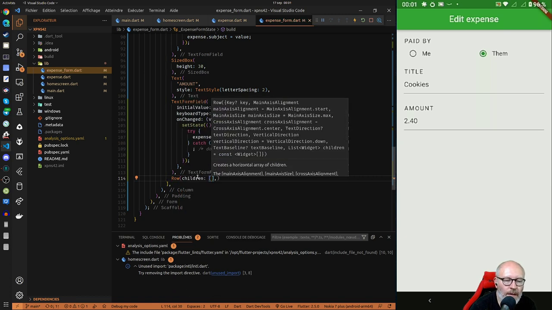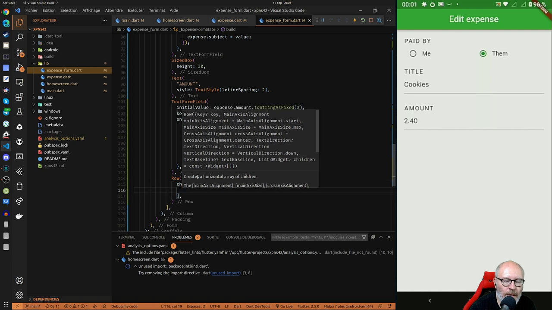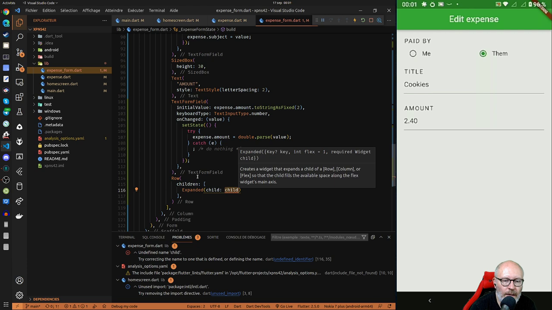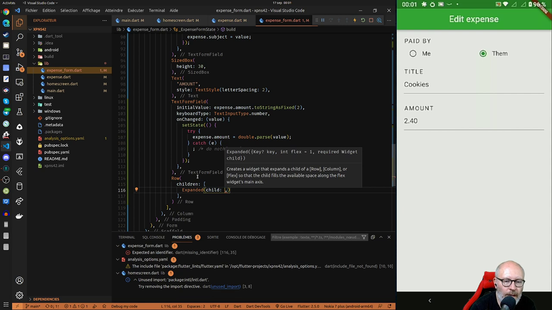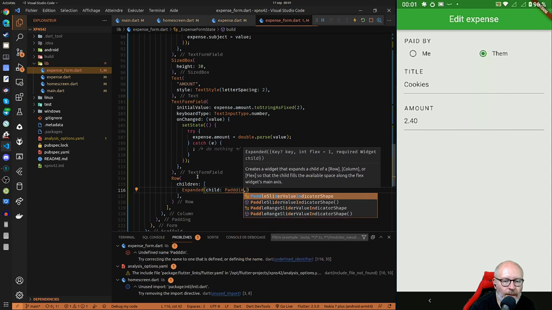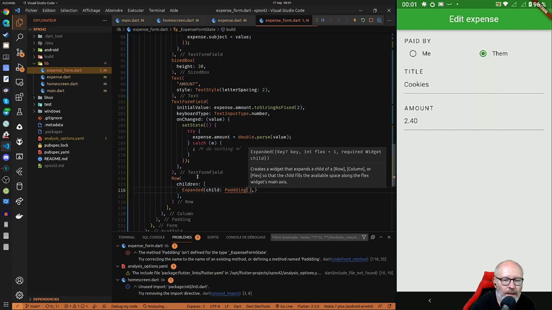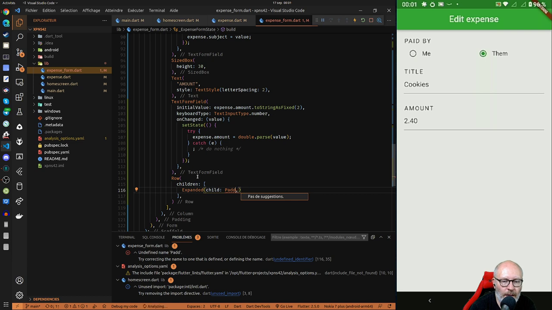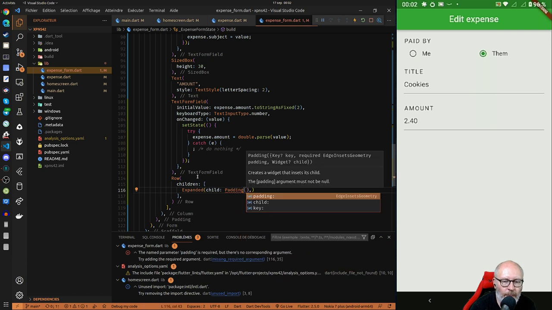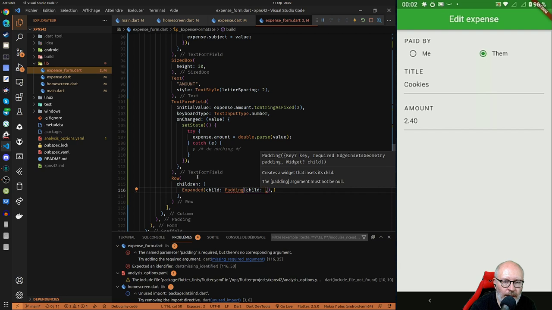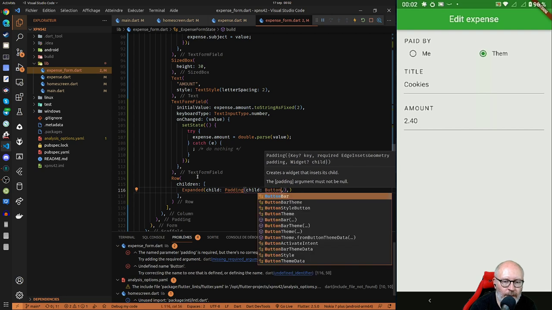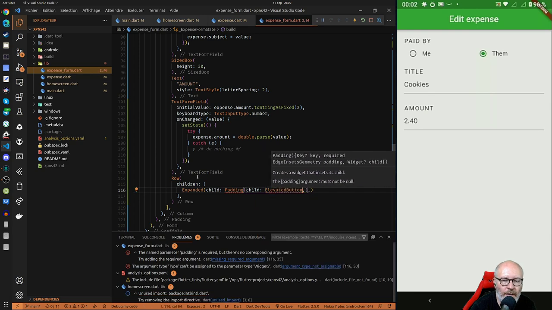What we know is that we're gonna have two expanded. The first expanded will have a padding. I'm gonna guess padding. Two D's only. Okay, a padding. Let's not put any padding just there, and we're going to need a button. Is it a button or push button? Oh, raised. So it's elevated now. Elevated button.